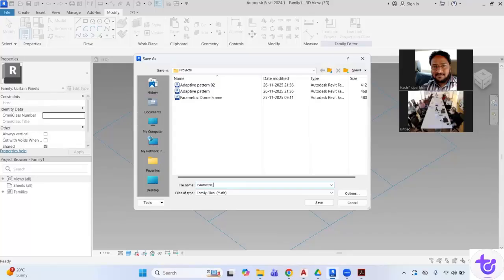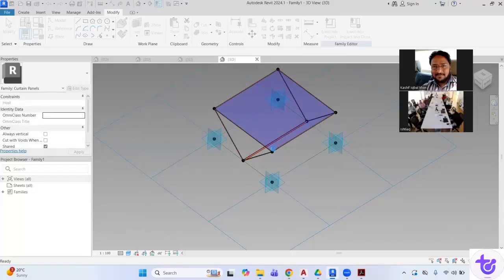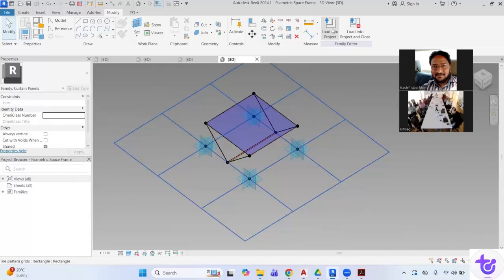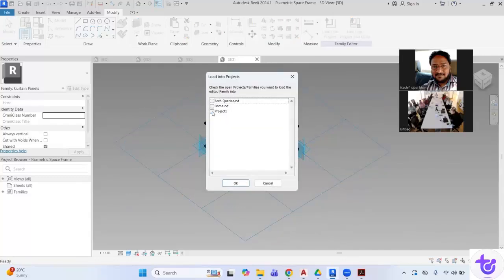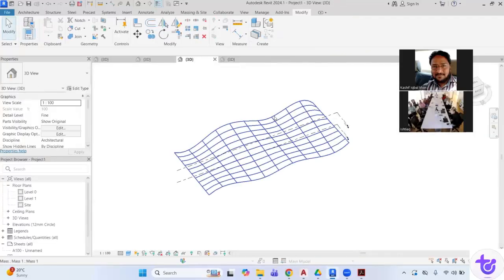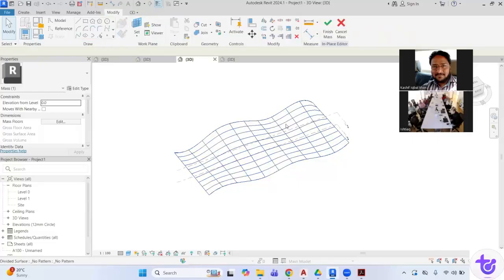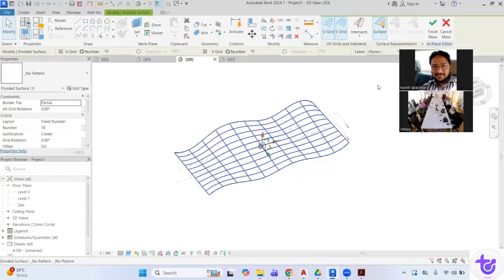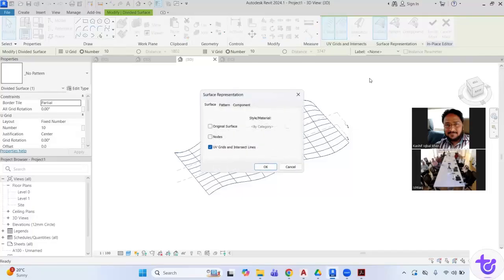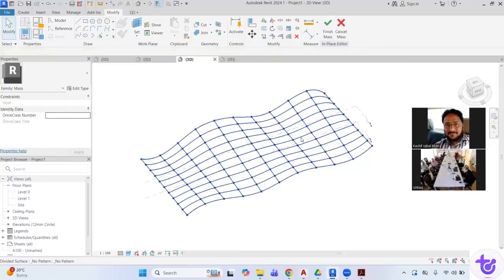Parametric space frame. And the placement points are, you need to see 1, 2, 3, and 4. I'm going to load this into a project, which is a new project, project 1. This has been loaded here. Now I will just go there in the mass family, just select this mass. If you remember, in the surface representation, there is a small arrow. We can just click and turn on the nodes so that you have the placement points now across the surface.